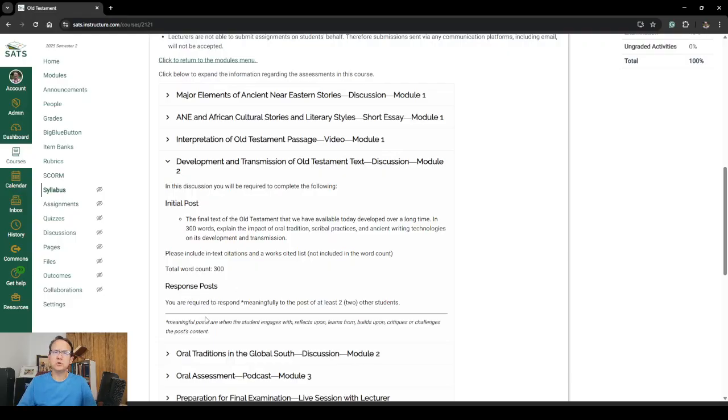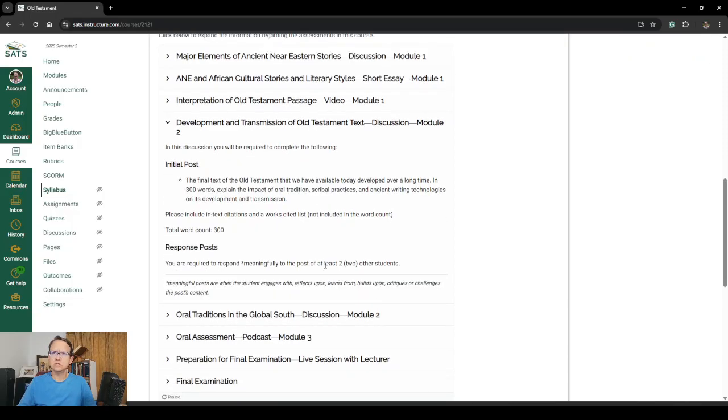And then your response post: you are required to respond meaningfully to two other students. Please do this, otherwise you will lose quite a bit of marks. So what does meaningful mean? Meaningful posts are when the student engages with, reflects upon, learns from, builds upon, critiques and challenges the post's content. As I said before, in your response, don't just say what you said is really interesting and then repeat your own arguments, but I want to see that you've really engaged with the other students' work. Also, I want to see your understanding and insight into the study material.